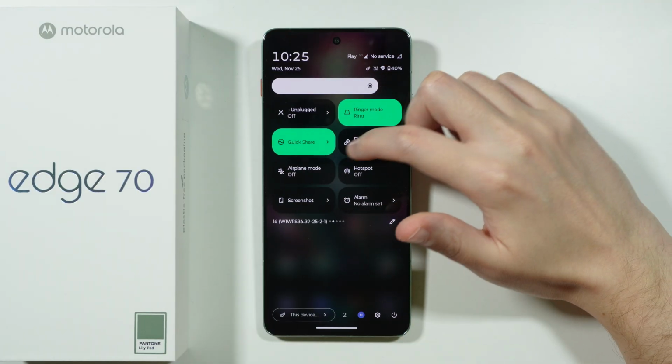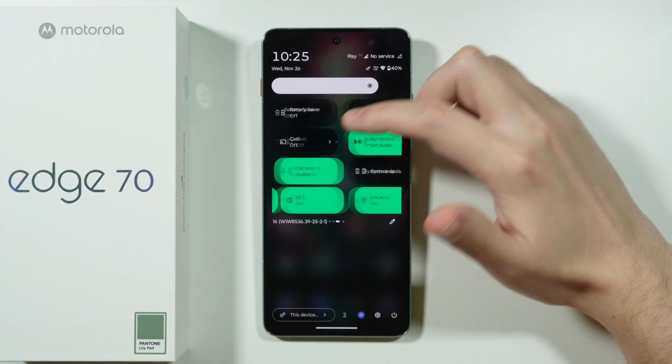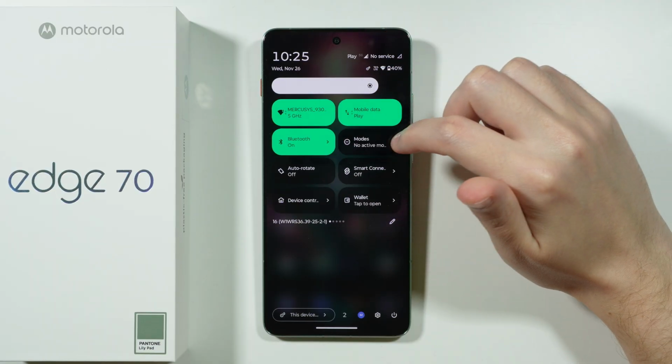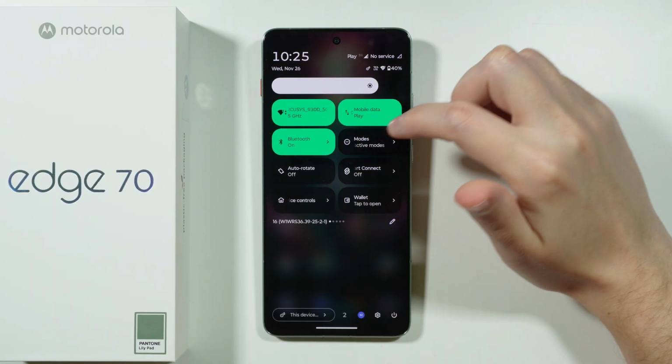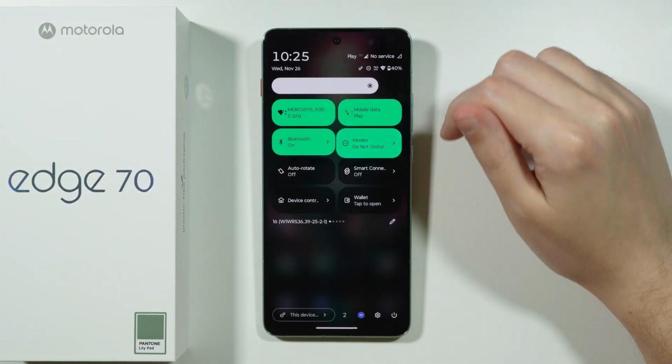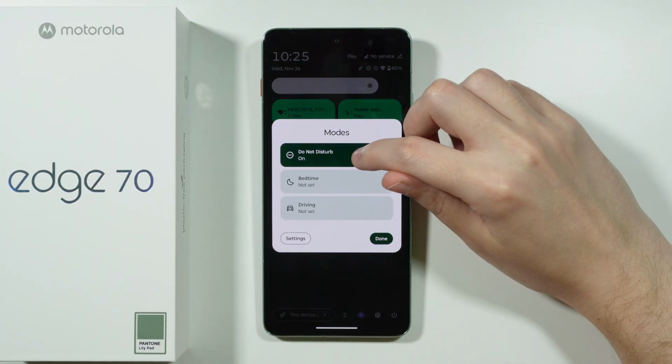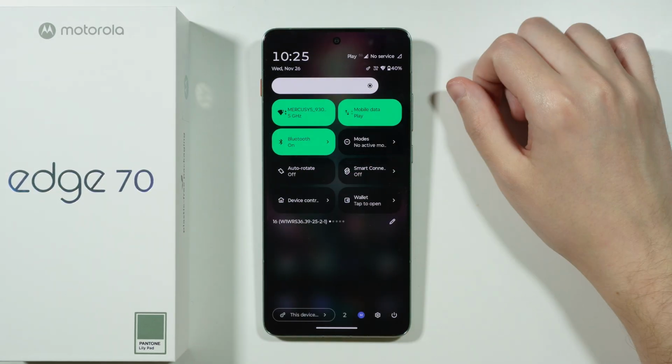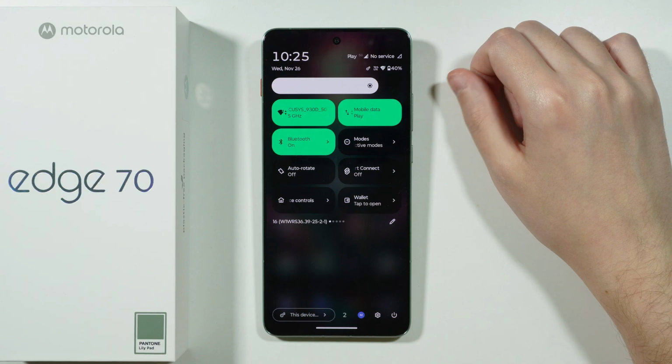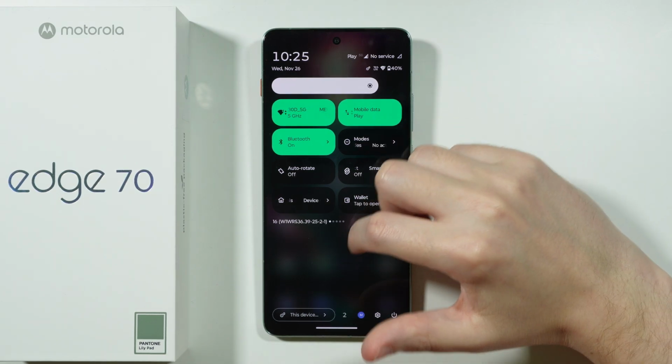So you can, for example, go to Quick Settings or the Control Center, and of course you should be able to find the Modes button, and in here we have the Do Not Disturb mode. So of course, if the DND mode is activated, this can be the reason why you cannot see incoming calls. So make sure that it is off.